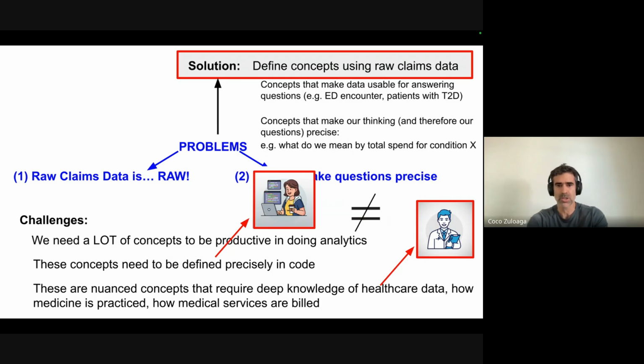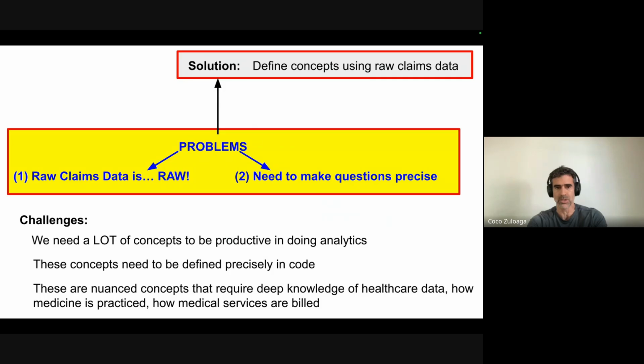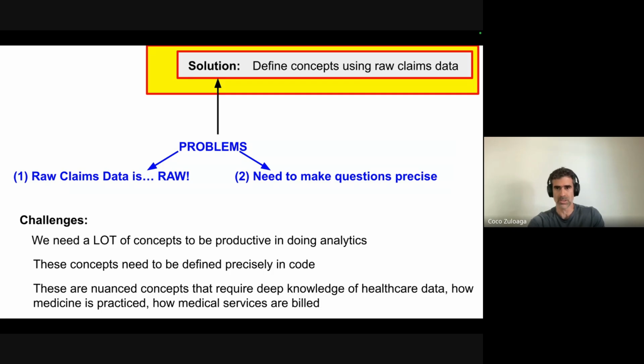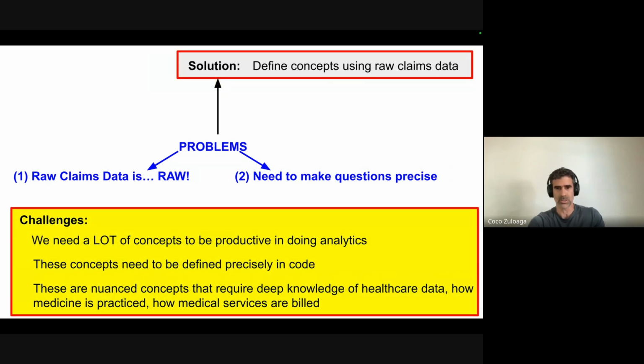I'm going to pause here and shift gears for a second, but I want you to remember this because I'm going to come back to this. We have these two problems, that raw claims data has no concepts and that we need to make our questions precise. We know that the solution to this is defining concepts, and there's challenges to doing this correctly. So we'll come back to this in a minute.